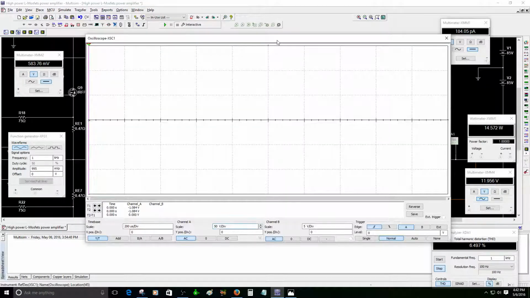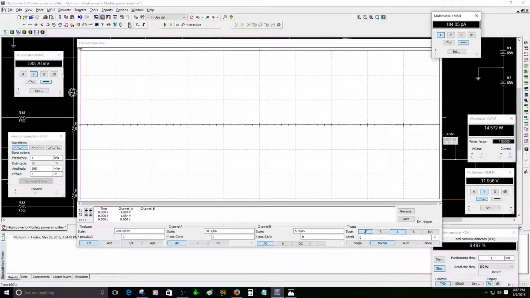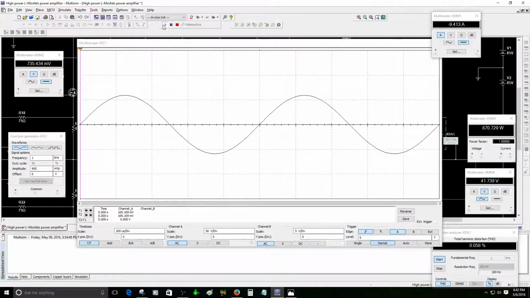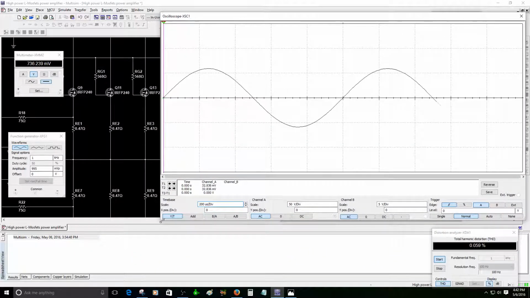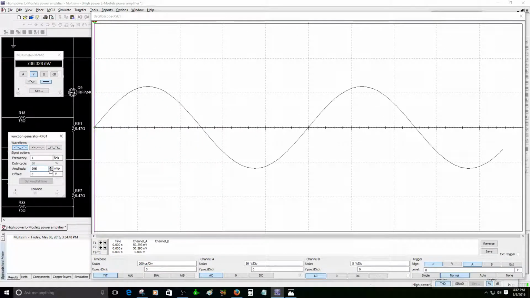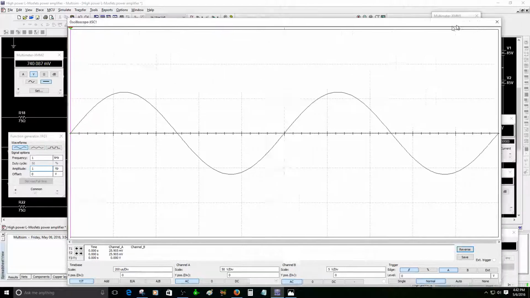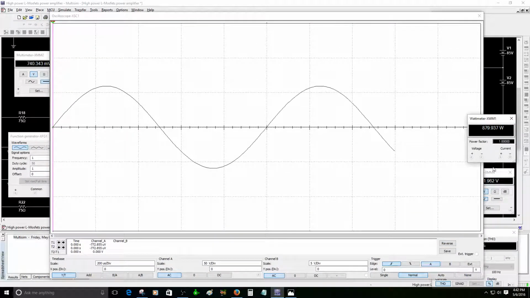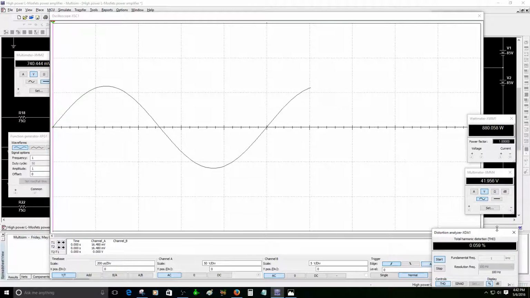All right, let's see. We have 869, 870 watts. The total harmonic distortion is 0.05%. And it's draining 9 amps of current. So right now I'm going to increase the amplitude to see how this circuit is going to behave. This is really interesting, guys. All right, let's see. Okay, we got 1 volt peak, and we have 880 watts.